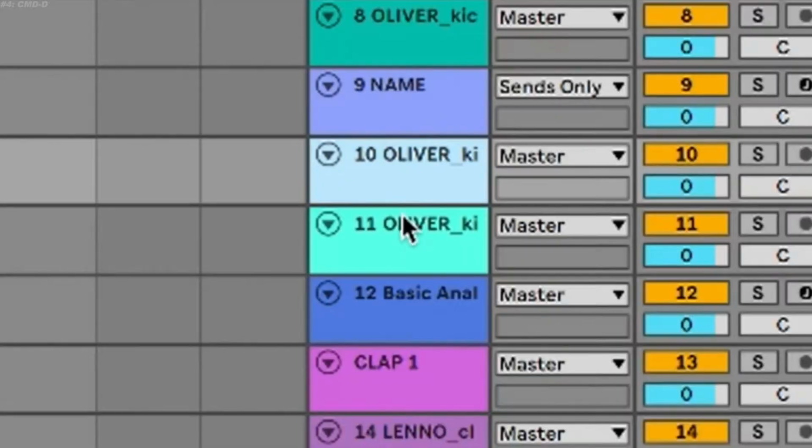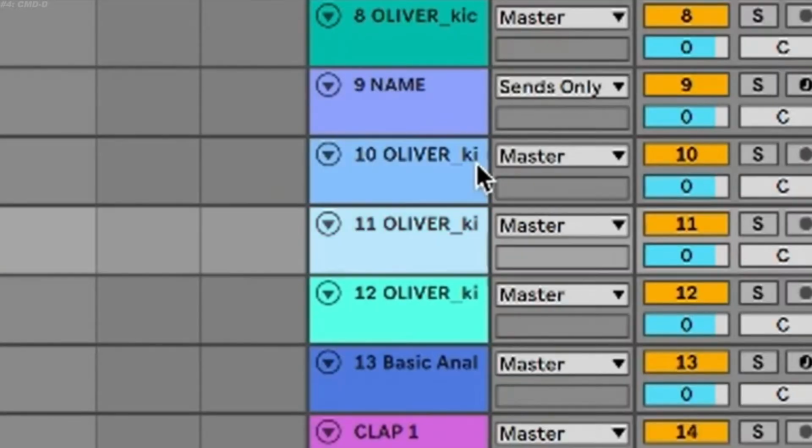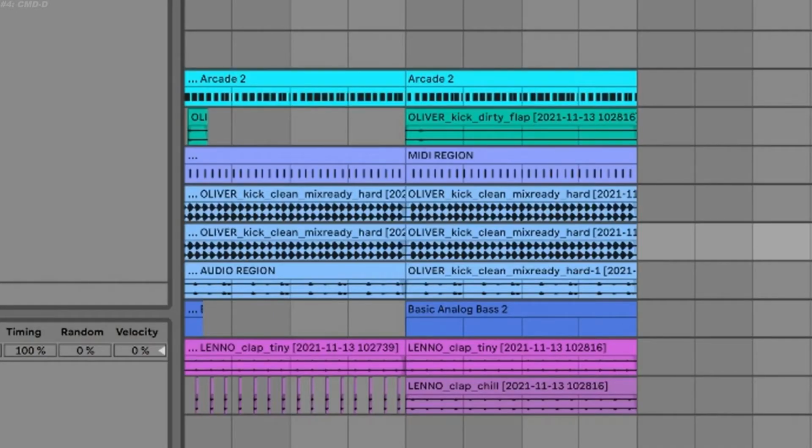Or you can also vertically duplicate things. Cmd-D on a track header will create a duplicate of the track, including the name of the track and also all of the MIDI or audio regions and all of the plugins or instruments that are on that track. So that's Cmd-D for duplicate.